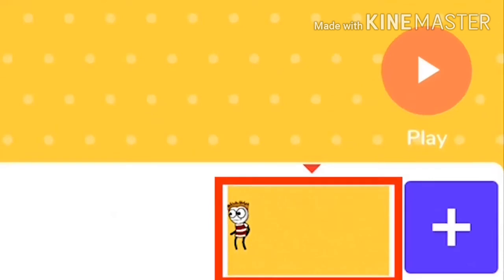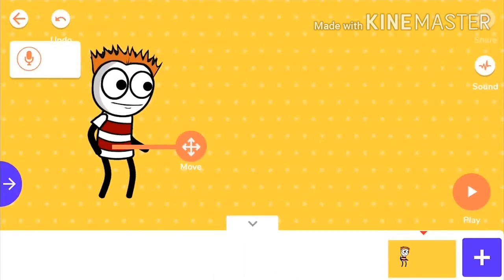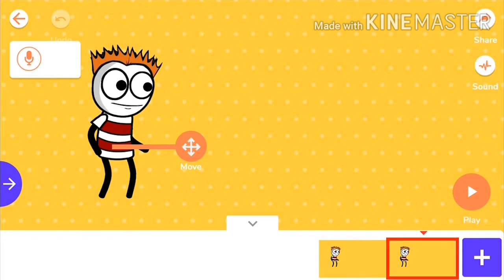Notice the same changes have taken place here as well. You can move the character to your liking and add a frame or save a frame by tapping on the plus button. Now I have tapped on it. All the changes are saved in the previous frame. And now this is the current frame in which we are making changes.